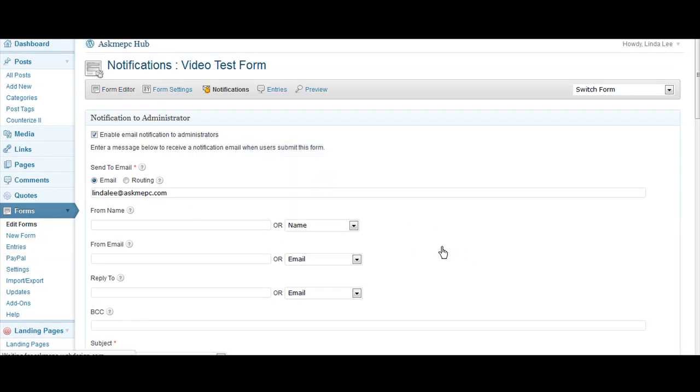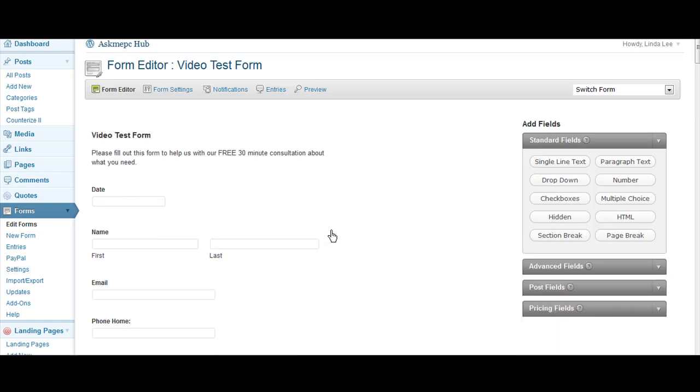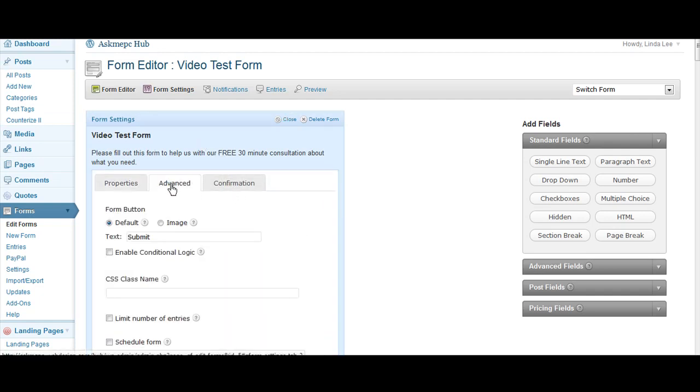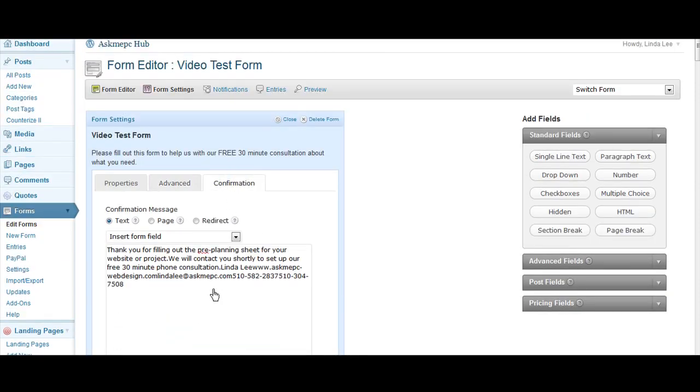And always remember to update, because even when you go in here, if you don't update, things are not going to work. Now, right here, let's just sort of go through. This top part has got the advanced settings, which you're not going to usually do much in, but the confirmation. So for me, I have a little thank you here I dropped in. So when they submit it, they see this.